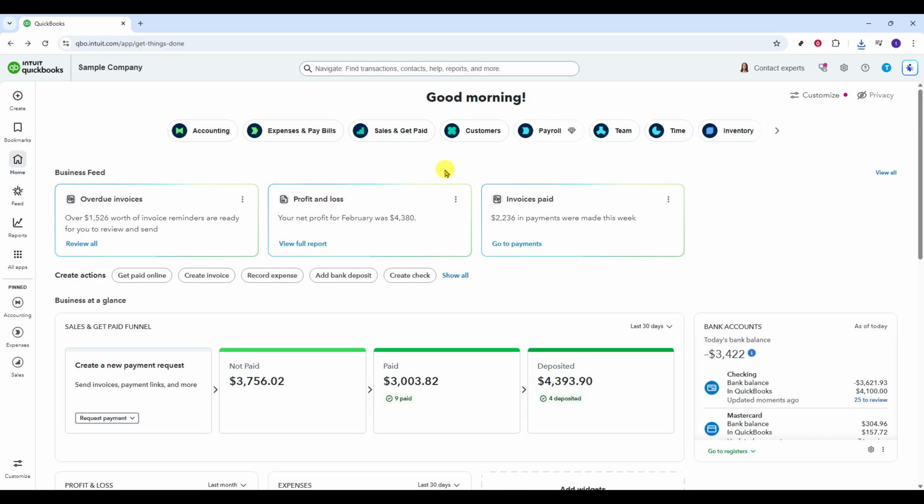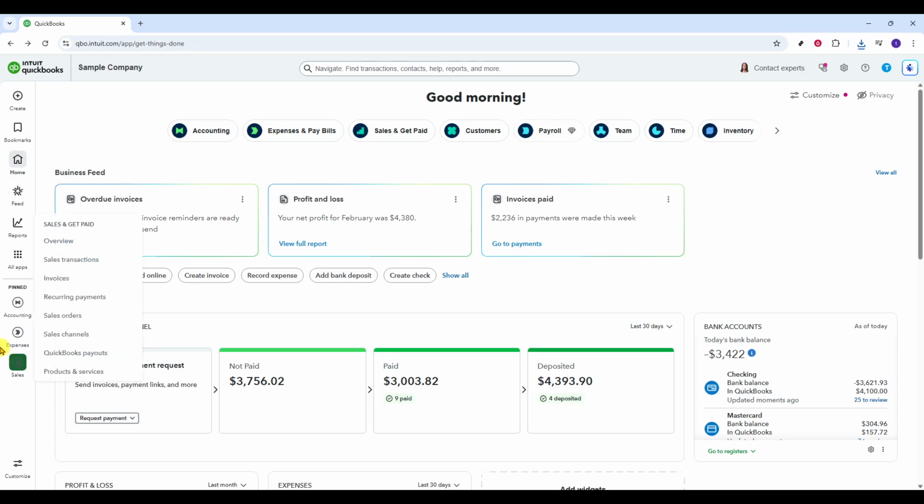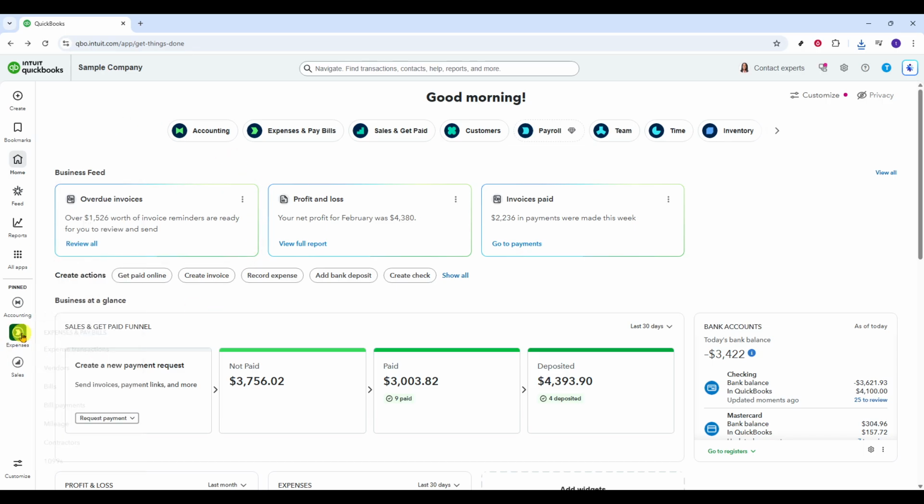First, go to QuickBooks Online. From the main dashboard, move your mouse over Expenses. This menu is where QuickBooks organizes all outgoing money activity, bills, expenses, and the payments you've made. So it's the natural place to start when preparing a voucher or remittance.